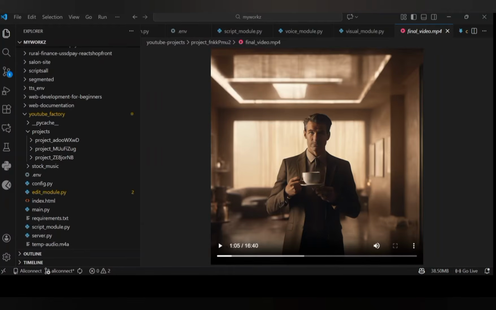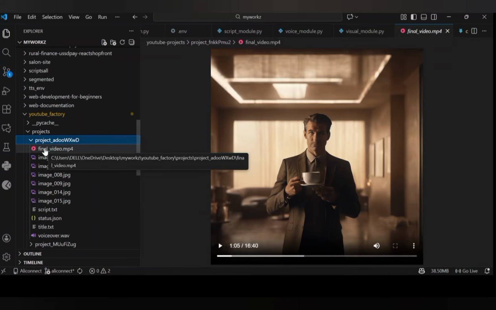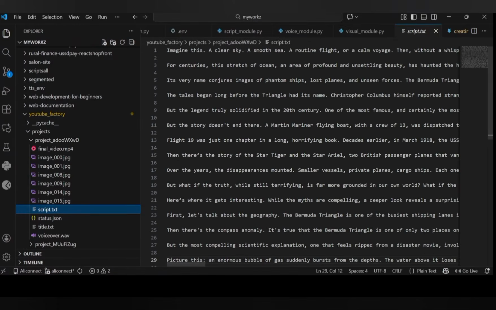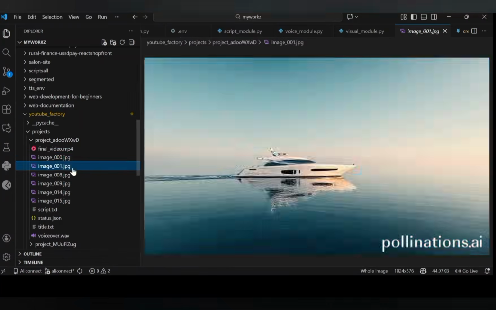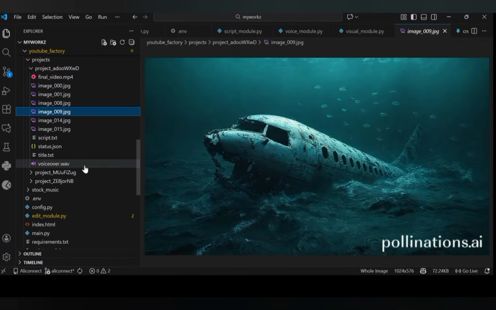So you can also check the other project, that one that has to do with Bermuda Triangle. It's a video that we can also check the script to see the script. This script is clean, unlike the other one. And you can also check the images. I got these images using Pollinations AI. It does not require any API key, so I was able to get those images.